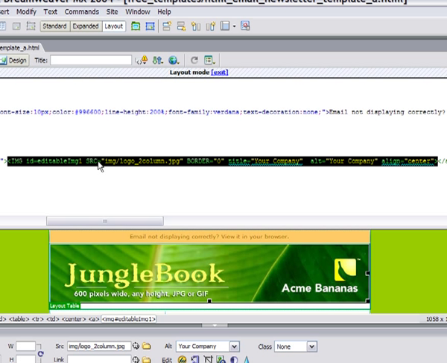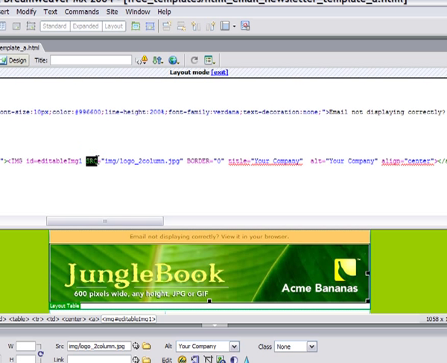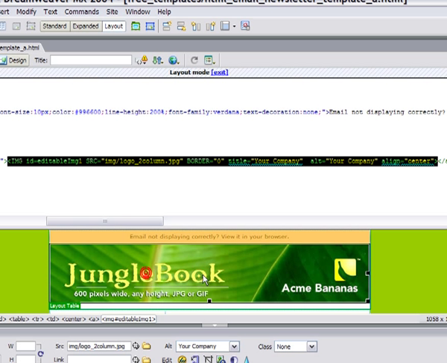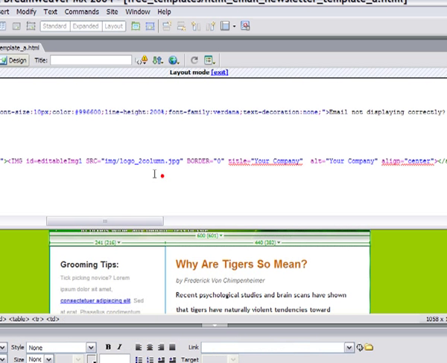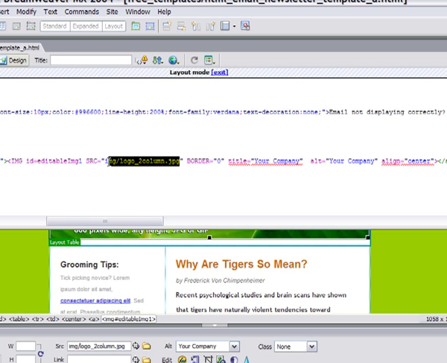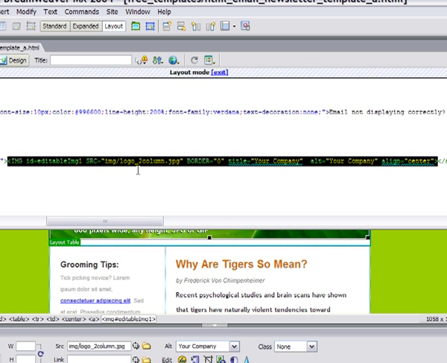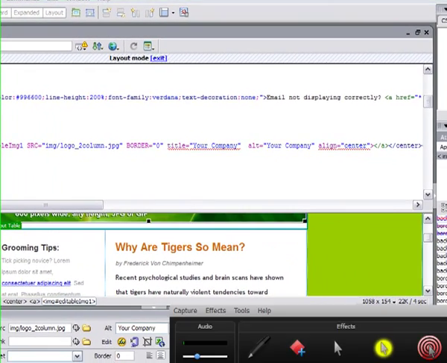In here, the only thing that you have to look at is where it says SRC. And SRC means source. What it says is, where is this image coming from? And in this case, the source is coming from a folder called img, for image. And inside that folder, there is an image called logo_2column.jpg. Well, we want to get rid of this. We want to put our own image on here. Now, how do we do that?